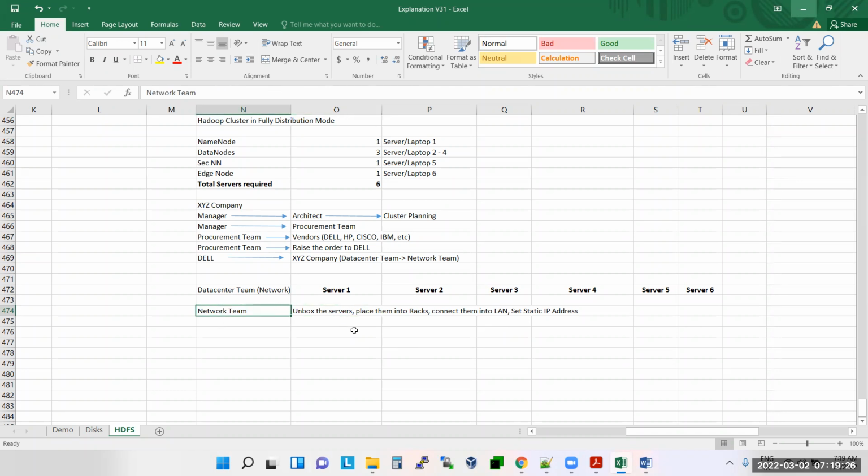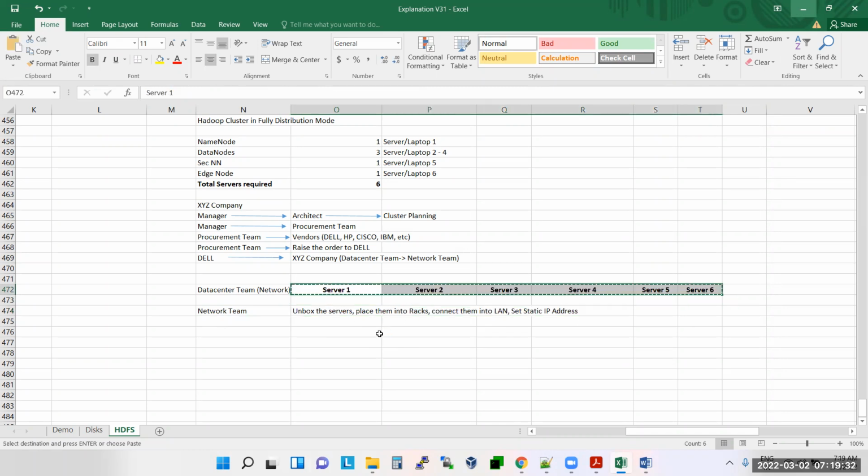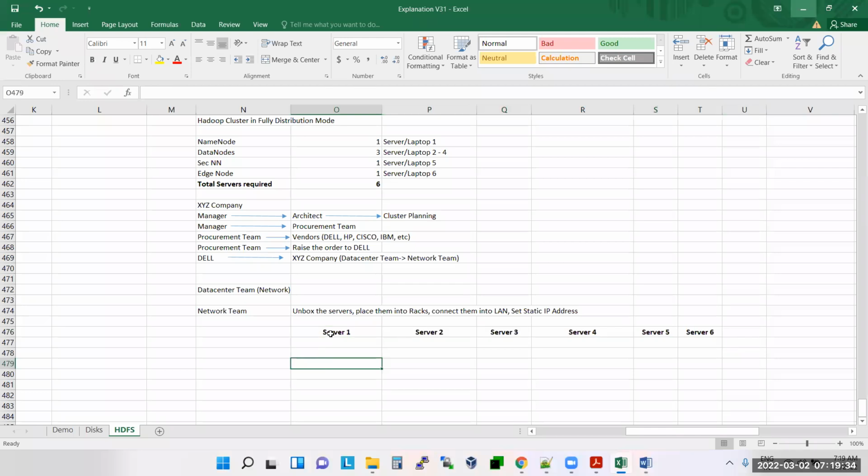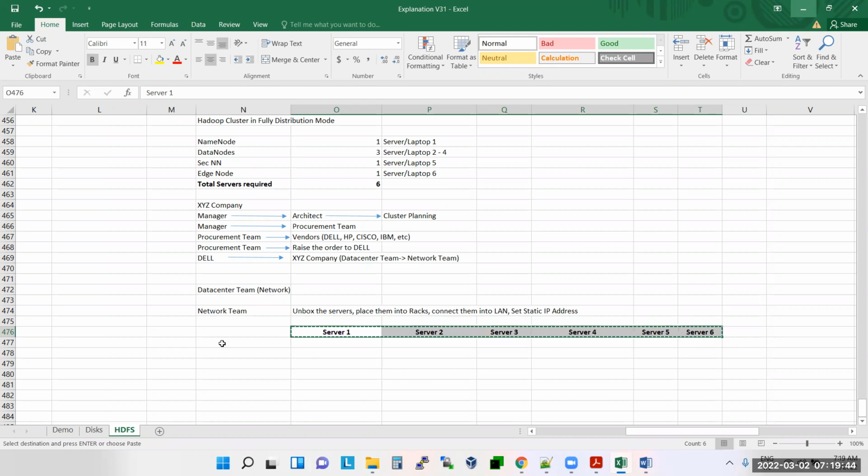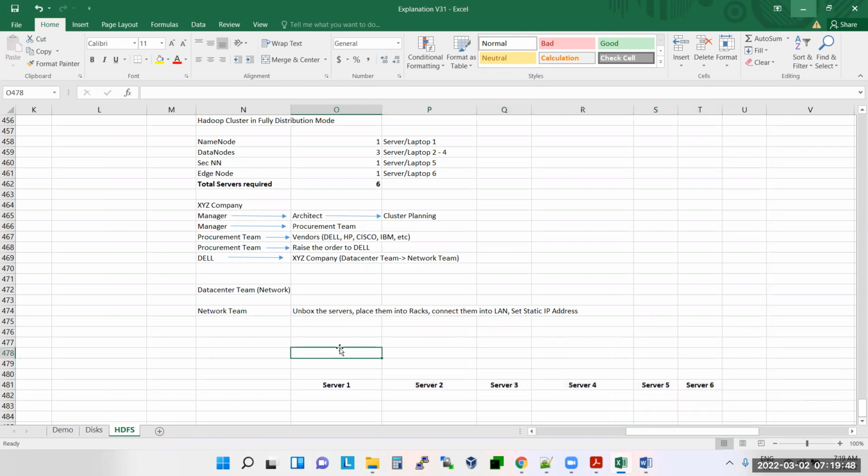So when they put all these things into racks, do you still think that these are installed with OS and all? No, no OS is installed at this moment. In all these 6 servers, no OS is installed at this moment. What will the network team do now? The network team has completed its work.